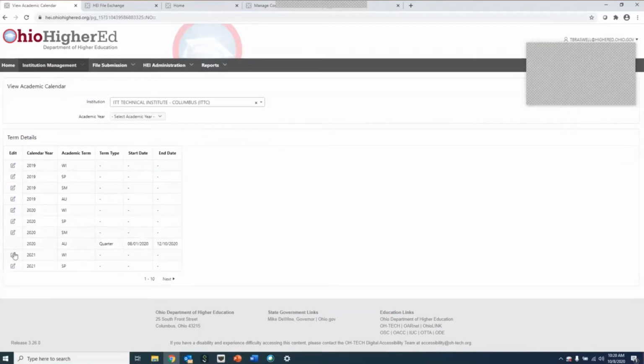You'll see an edit button for any window that hasn't started yet, and you'll be able to edit that window. Technically this fall term is within that open window, but because the fall has already started, you don't have the ability to edit it. But if by chance you realize that there was an error on that, you can just shoot me an email with our IT.